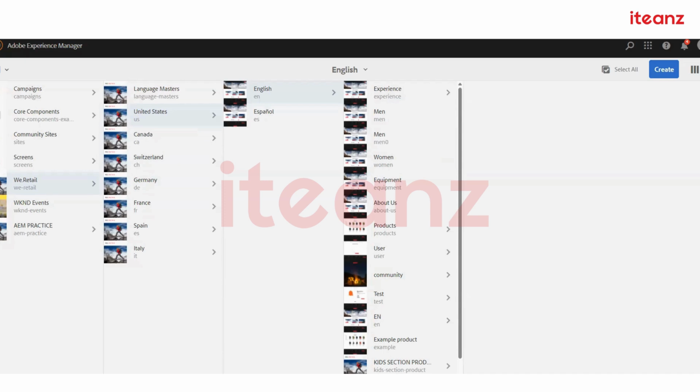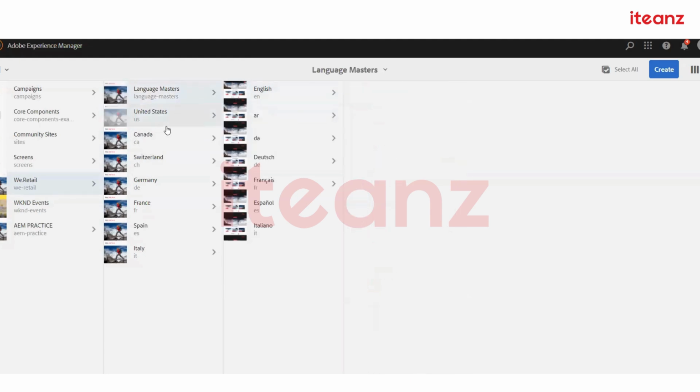We can create the page. So how can we create a page? Do you have any idea about it? We have the option to select create page, but before that we create templates also, right? If we have predefined templates, then we can directly click on create page in the folder structure and select the template.